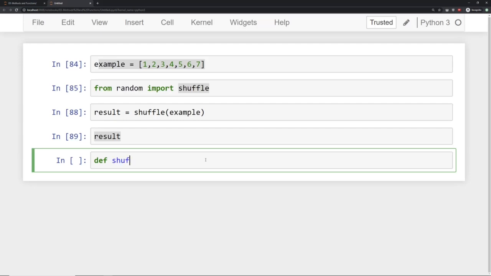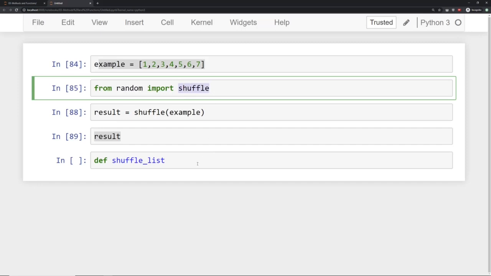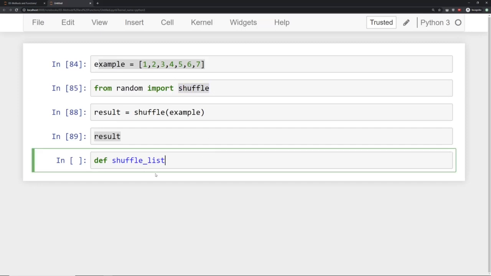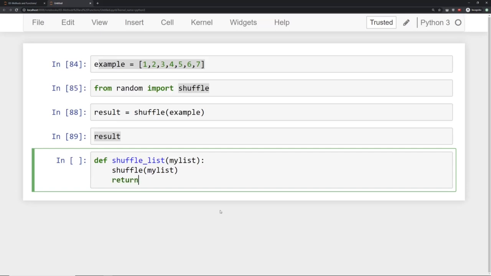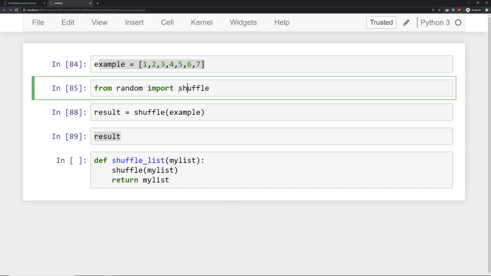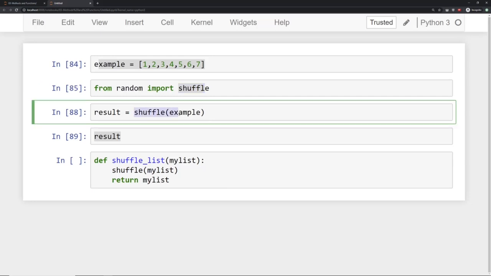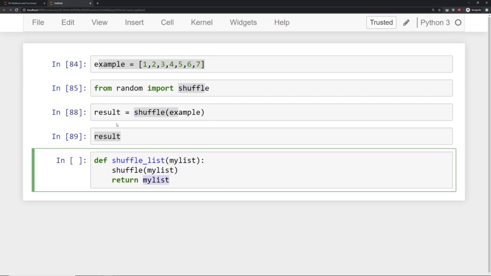So say def shuffle, and we can't call it shuffle because that's the same name as the built-in function and we can't share that namespace. So we'll say def shuffle_list, which is going to take in my list. It will shuffle my list, and then it will also return my list. So this adds just a little bit of functionality on top of the built-in shuffle. Since the built-in shuffle won't return anything and just does it in place, I actually want to be able to return it and use it as a result here.